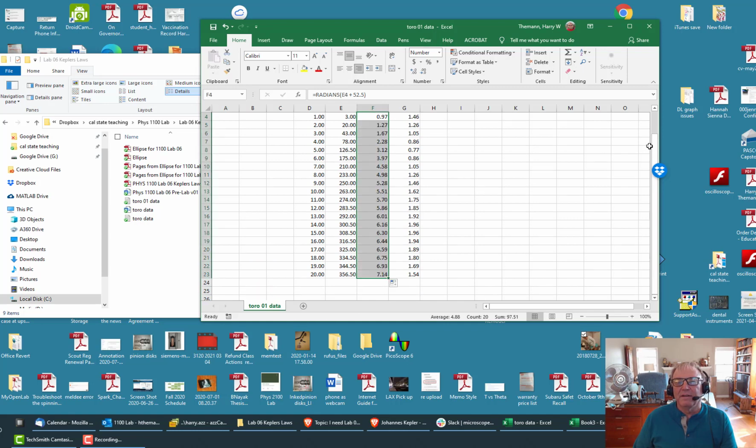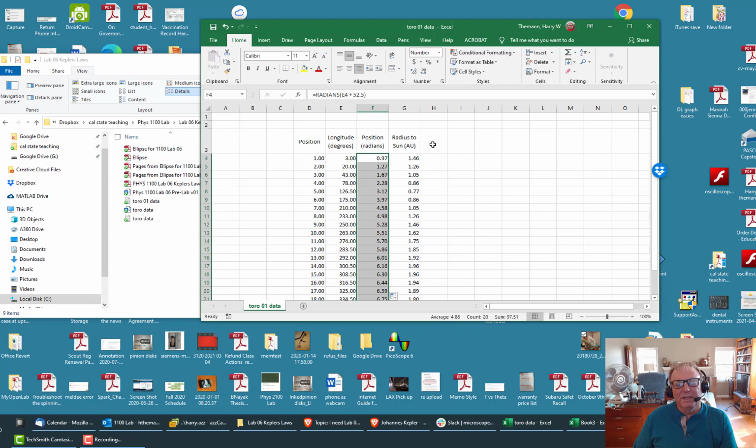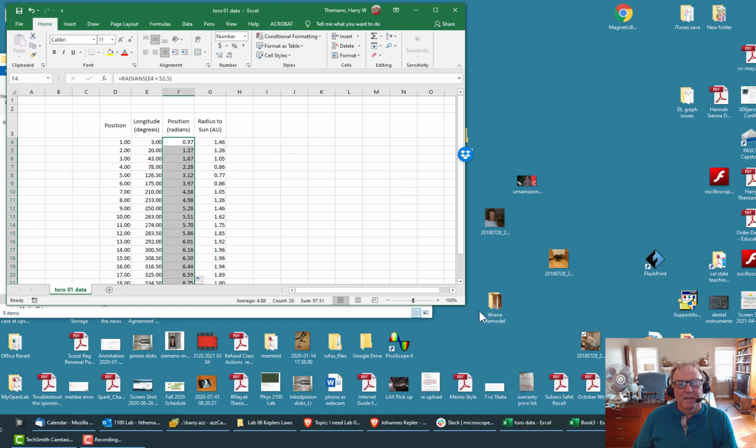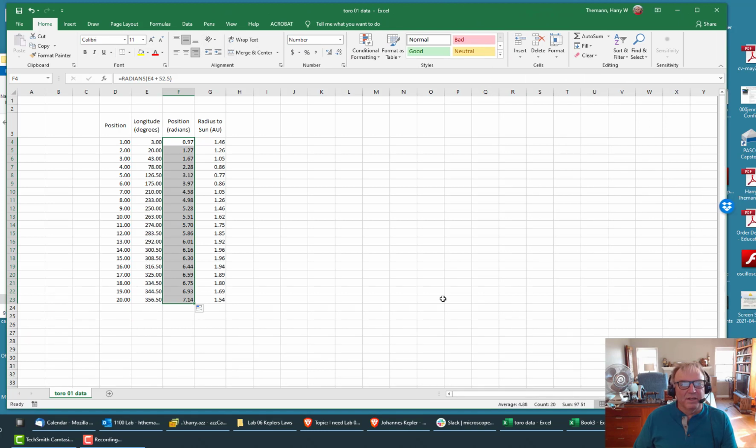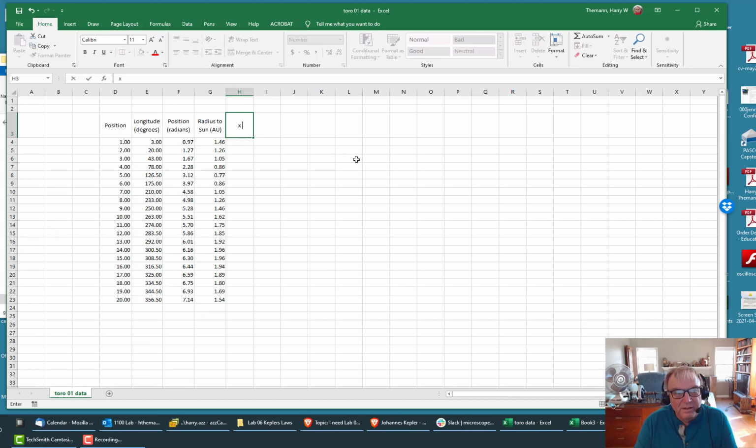And now we have a radius vector. But Excel can't plot in what are called polar coordinates. So I can't just plot an angle and a radius, because Excel can't make graphs like that. So we need x and y coordinates. So we want to say this is x of the x data, and this is going to be in AUs, and tab, this is going to be y data, and it's also going to be in AUs.